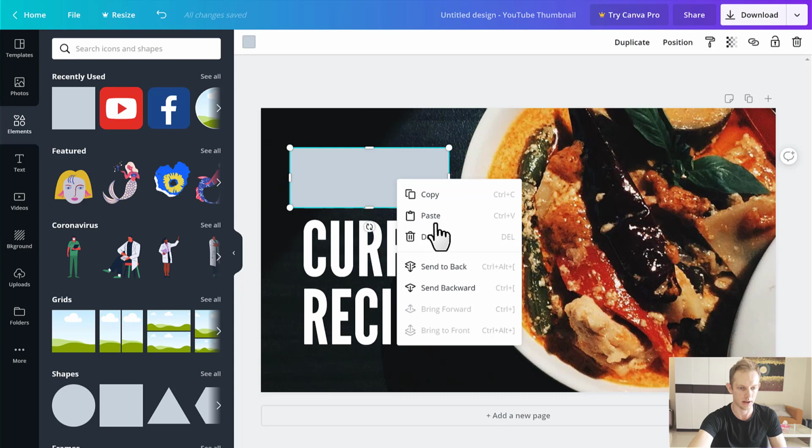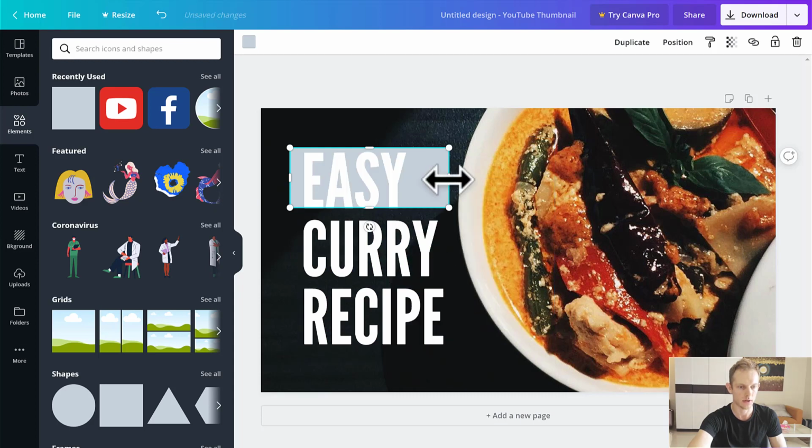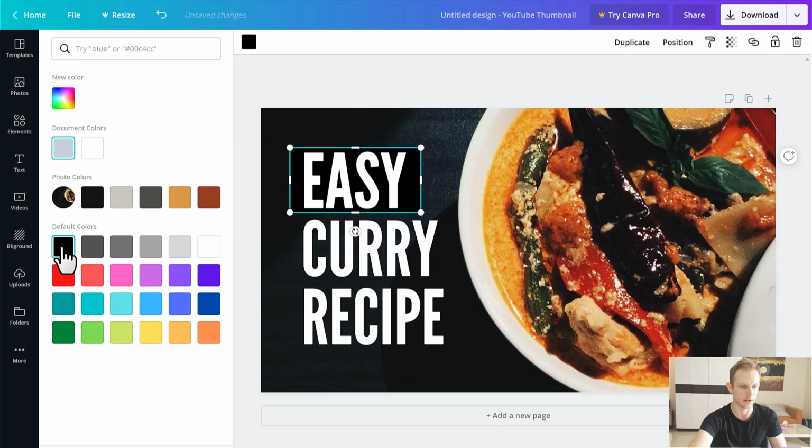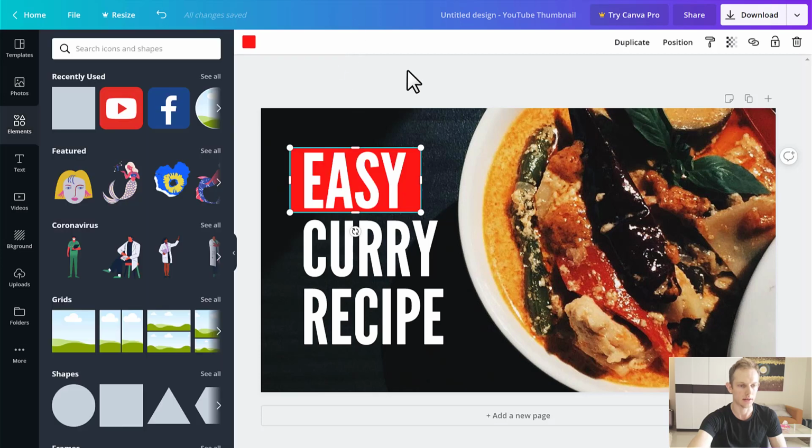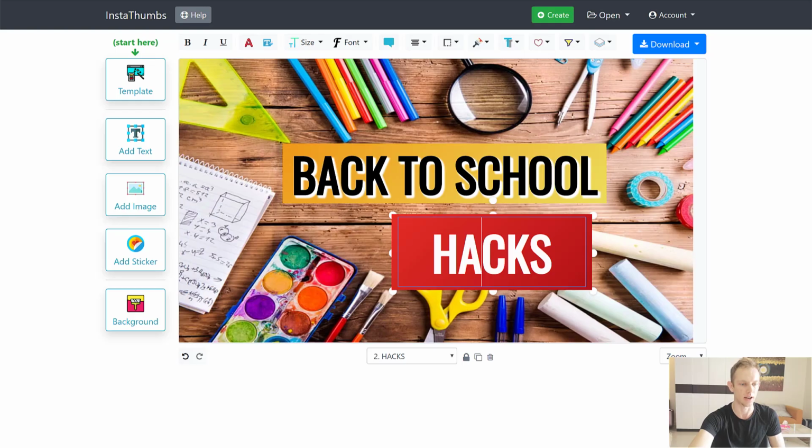And then you cannot really, if you want to send it backwards, you have to align it. You can't make it pop. This would not really pop a lot if you do no outline, no shadow. This is the best you can do with Canva.